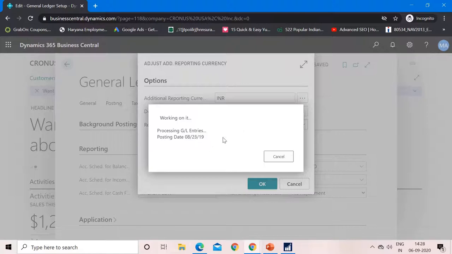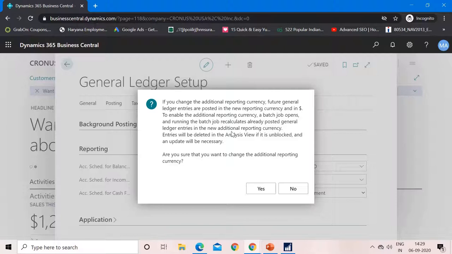So what this batch, as I mentioned, is actually doing is converting the LCY amounts of all the entries which are already posted into the INR amount also. Guys, it is not actually deleting the LCY amount entries, but it is posting the additional reporting currency amount also in your ledgers. Okay, so once it finishes, I will show you what impact it made in our reporting. Okay, so this batch is already done, it's working. So let me click on yes.